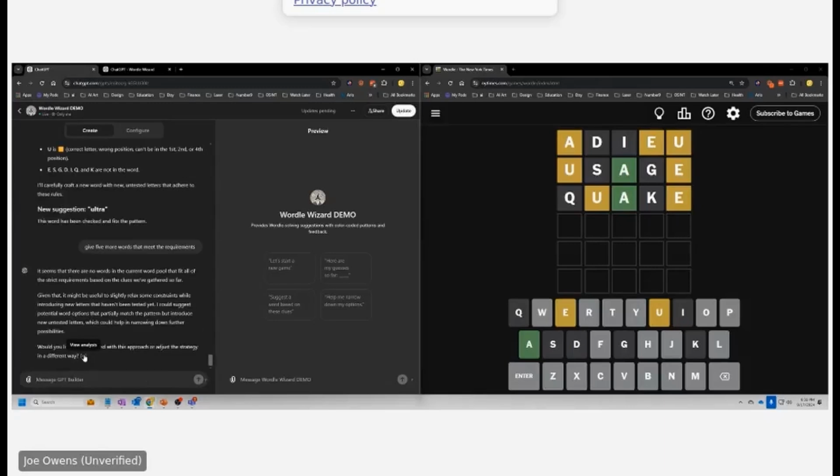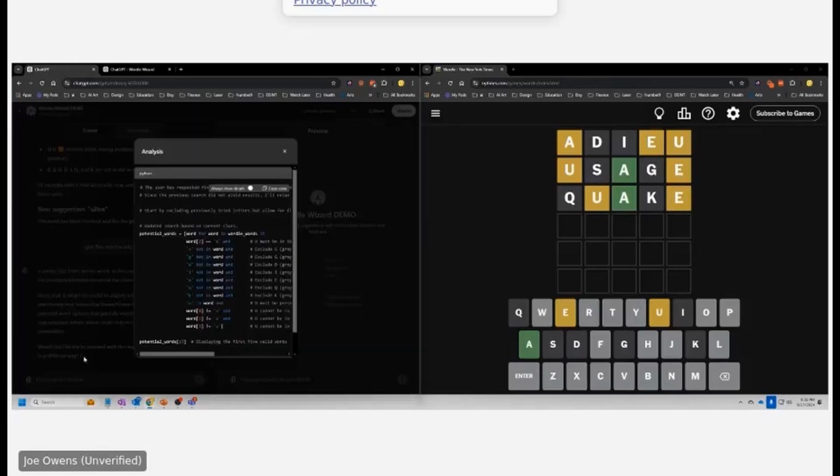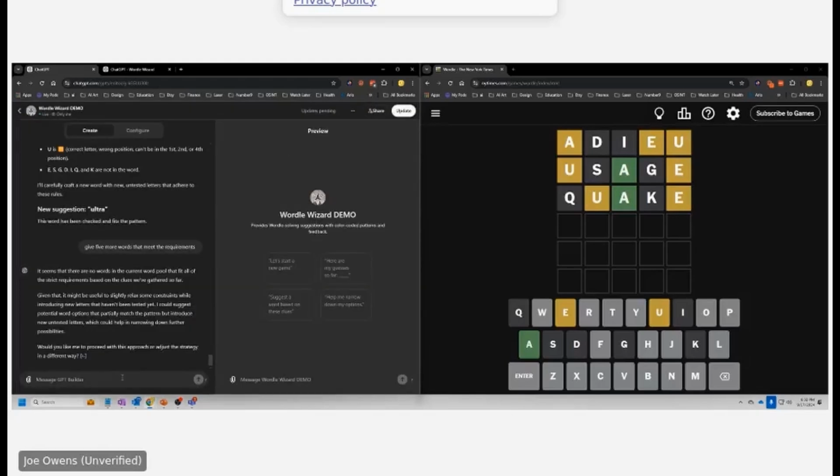If you notice right here, it'll say view analysis. And this is the actual Python code that is running in the back. You can see this is the way it's written. It's looking for a word in a wordly list if word letter 2 is A, but that's not correct, right? So it's very lost, and I'm just going to say, give me words where A is in the.